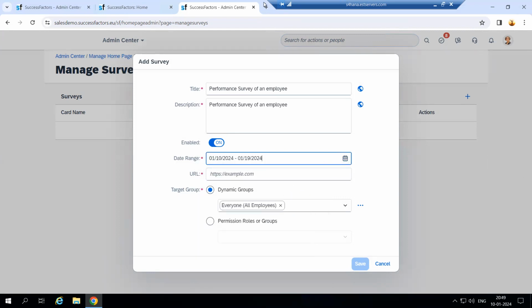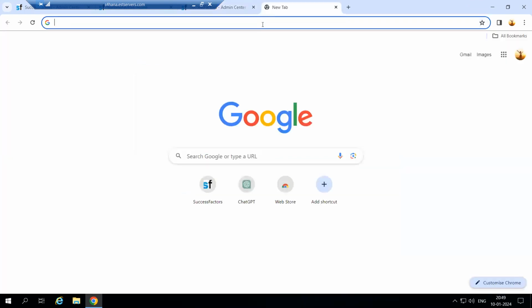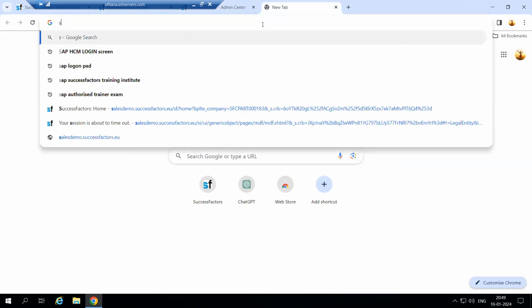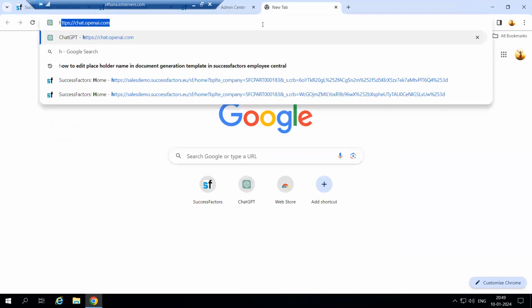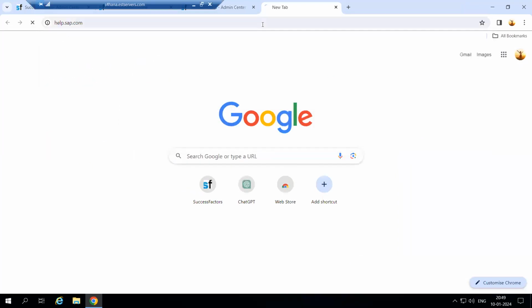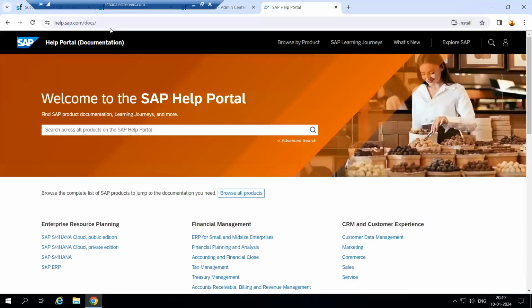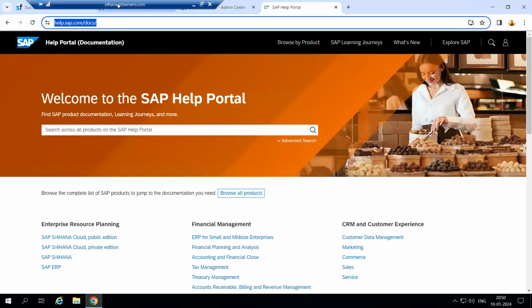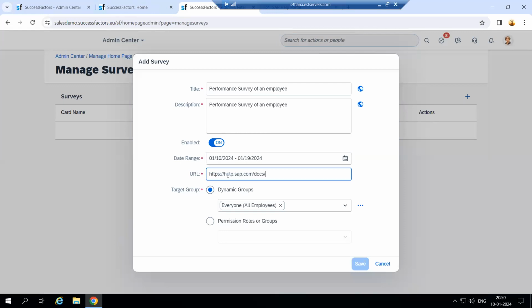And why a URL? For this survey, we will be creating Google Forms or any internal application where they want the history to be captured. As of now, I'm just taking any link here. Paste it. Now, whether it should be for everyone in the company or any particular group.